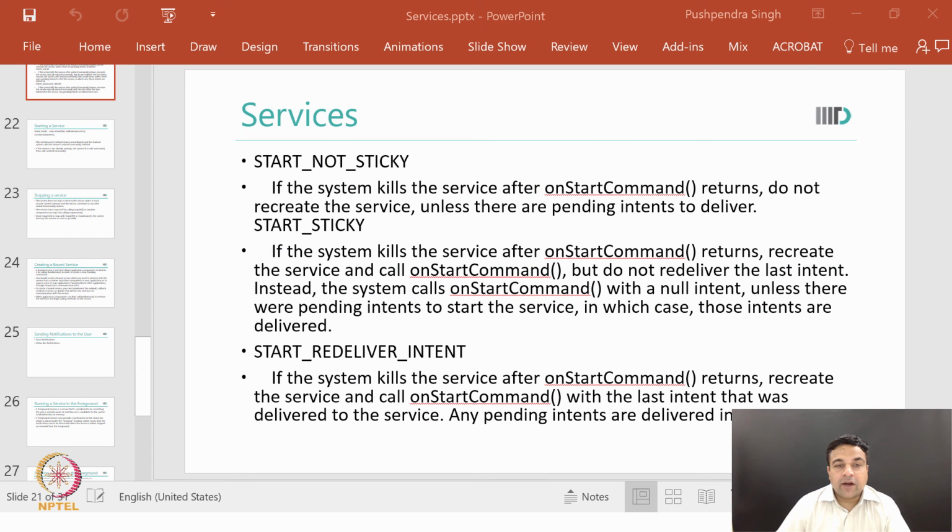Now, looking at the code, you saw how much easier it was by extending just IntentService compared to extending the Service itself.